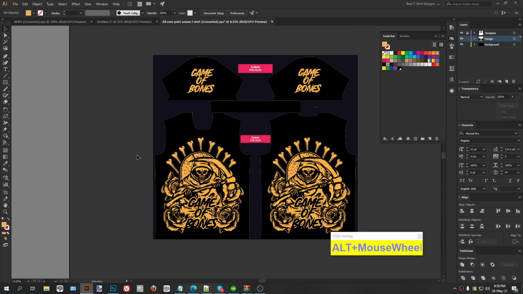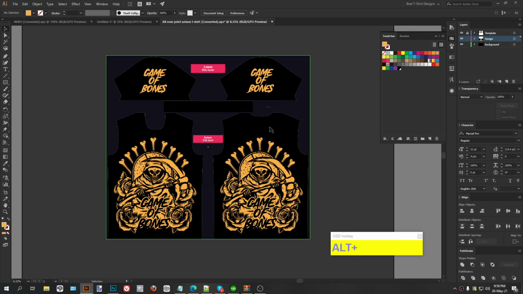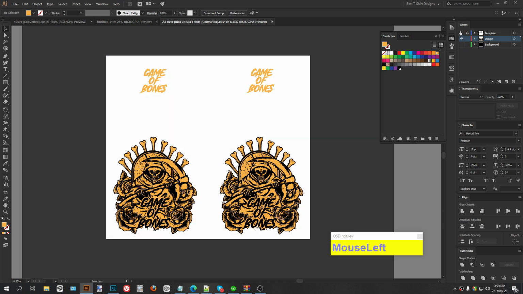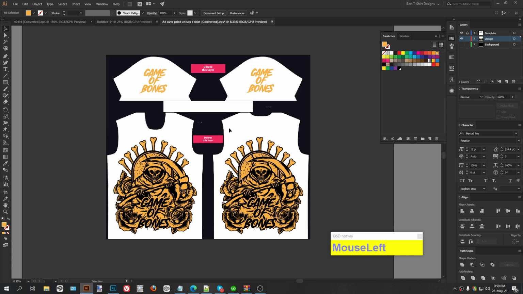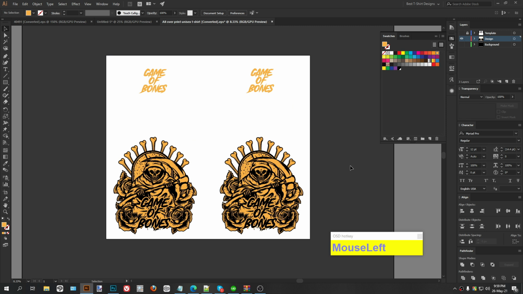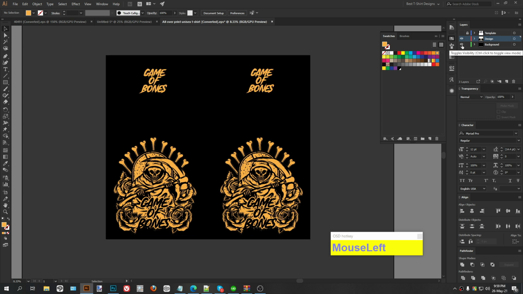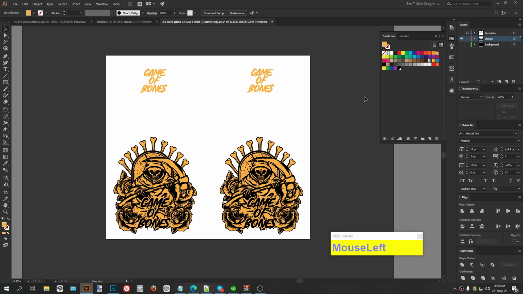So this is easier. Now the main point is you have to turn off this template layer. So let me show you, this is the template layer. This template is just to guide you, it is not part of my design, so I have to hide this part. And this is how it is going to look. If you want to keep the black background, that is completely fine, or you can simply make it transparent. Whatever shirt color you choose, that will be the background color.